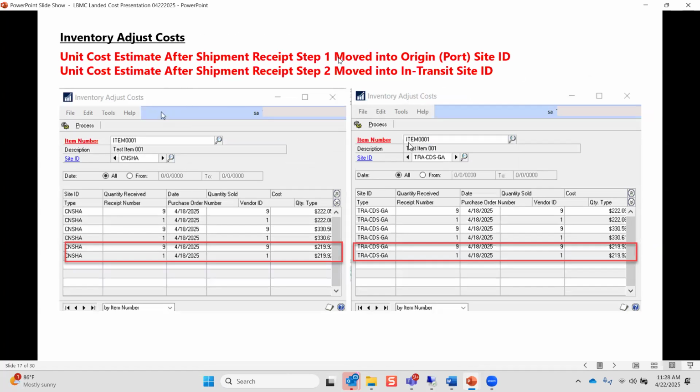After you post your shipment receipt, it moves into your unit cost window of your origin. Typically, people just reference it as a port, but whatever your origin, whatever your port site ID is. Then, by the in-transit taking place, you are moving that product out of the port into in-transit, and it lifts and shifts at the same time whatever dollar values we have received as an estimate after that shipment receipt has been posted.